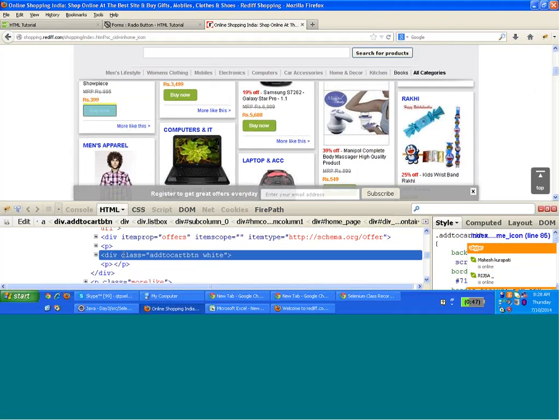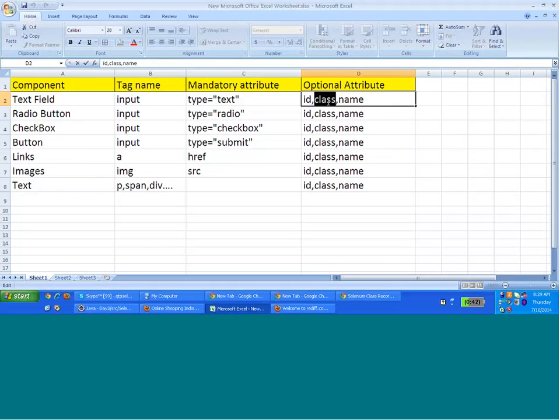it's a division with the class add to cart button white. If I look at any other button as well, this will also be a division with the same class. Generally, elements with the same look and feel have the same class. So class is not unique. All these buy now buttons will have the same class because they have the same look and feel. So you just cannot say that the optional attribute class is unique for every element. Yes, ID and name can be unique, and they can be specifically used to identify the object on the page.